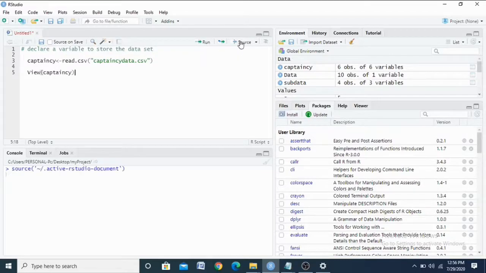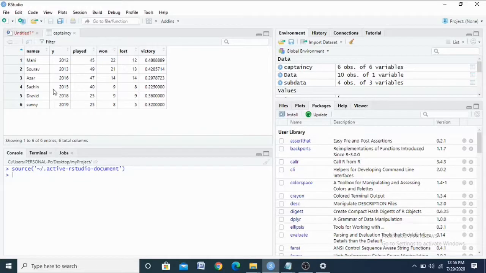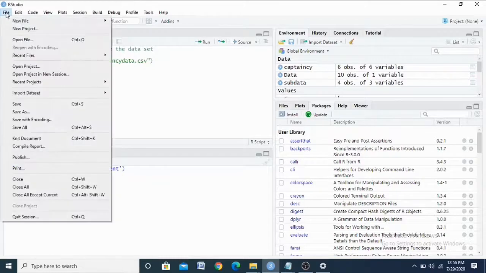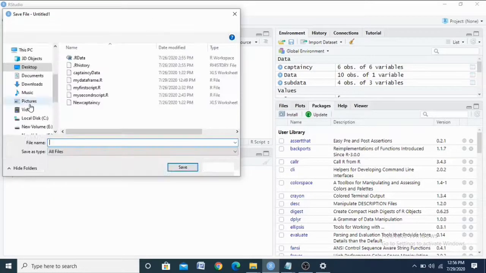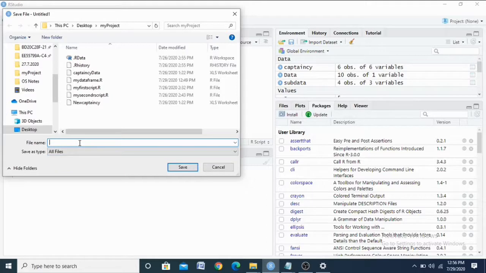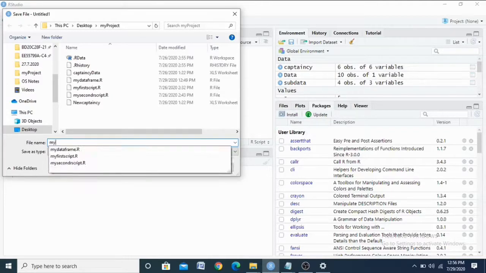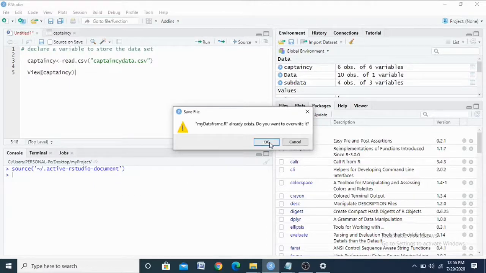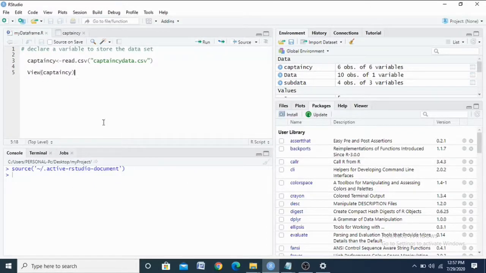Okay, so now I have to use source. I have to save this file before we see our output. For example, my data, I am giving capital D here. I already have my data frame in my folder, so I have to give my data frame. Okay, now I have to execute this file.